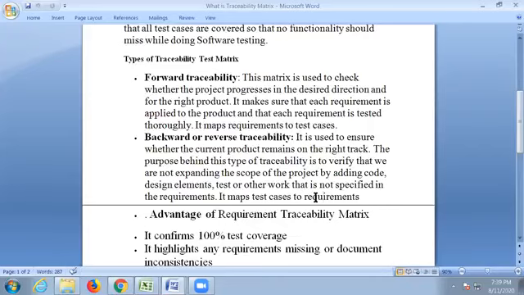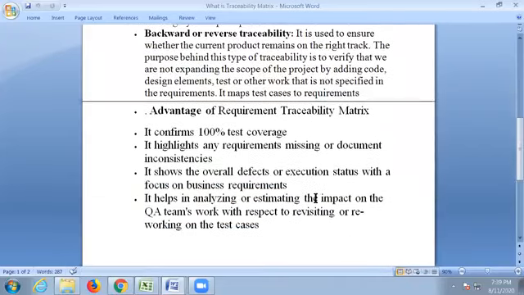So what are the advantages of this requirement traceability matrix? It confirms 100% test coverage. It highlights any missing requirements or document inconsistency also. We can highlight if anything is missing, oh, this requirement is missing, or any issues in the requirements also, no problem. It shows overall defects or execution status with a focus on business requirements.